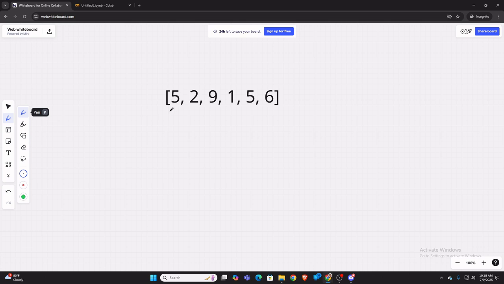So what is bubble sorting? Bubble sorting is basically swapping each element with the other one. Now there is a trick. Let me show it. Okay, so this is an unsorted array.